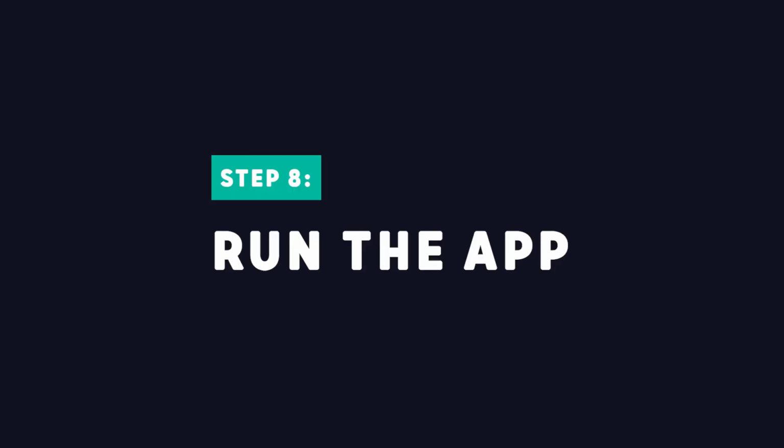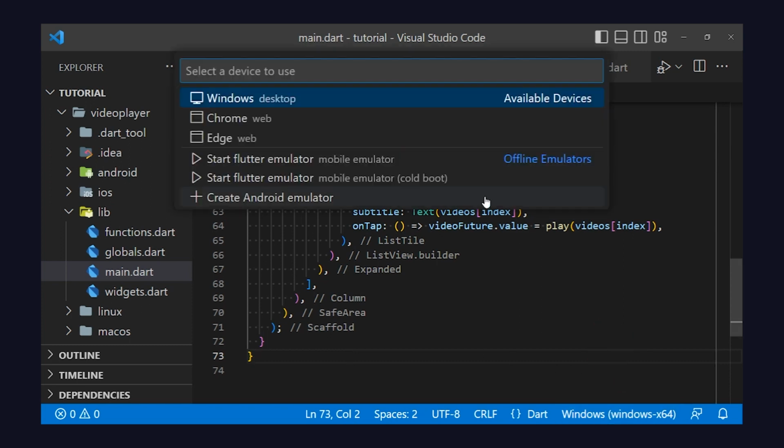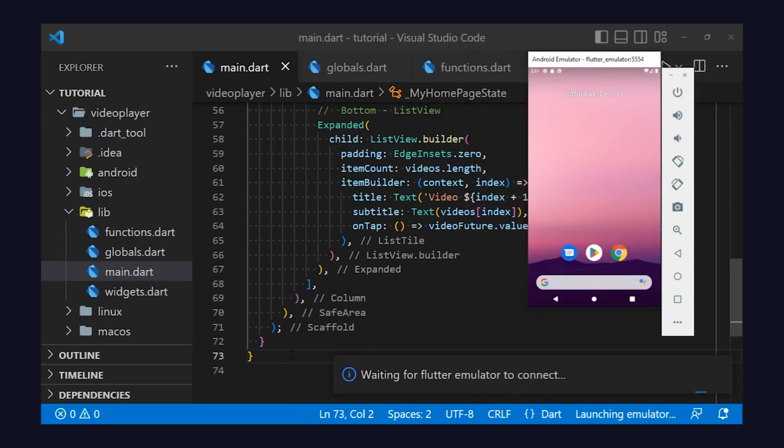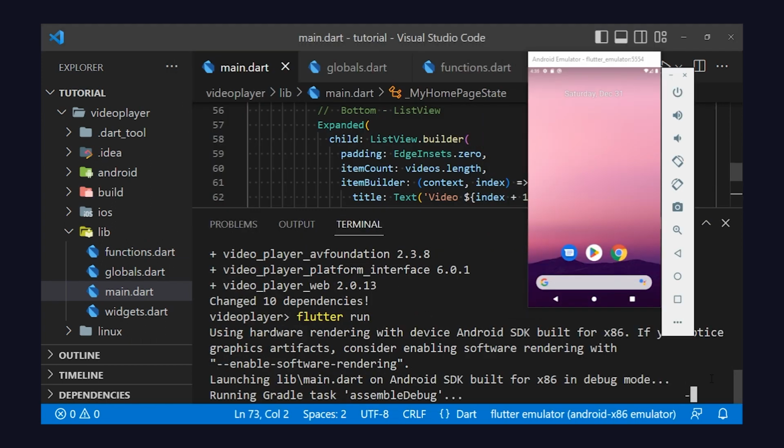Now let's run the app. On the status bar at the bottom of the screen, click the devices and choose your emulator, and wait for it to load up. Open the terminal and run the command flutter run. This process will take a while depending on your system.